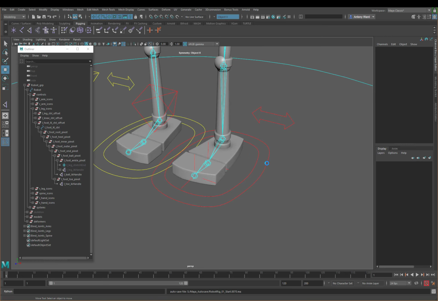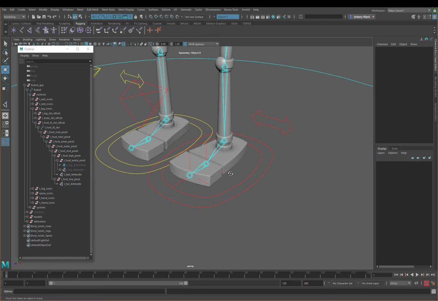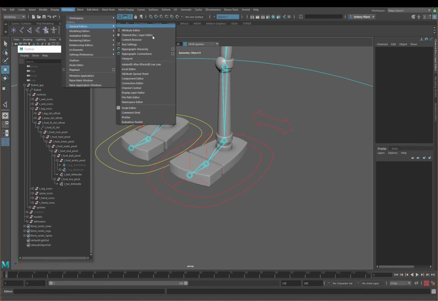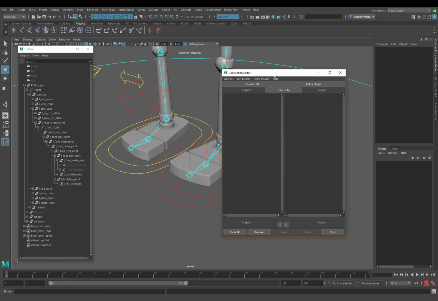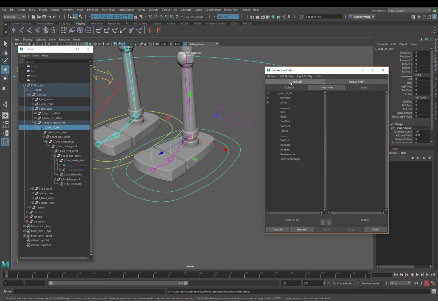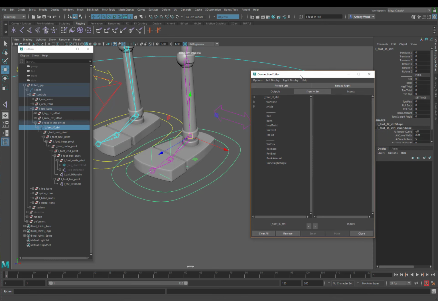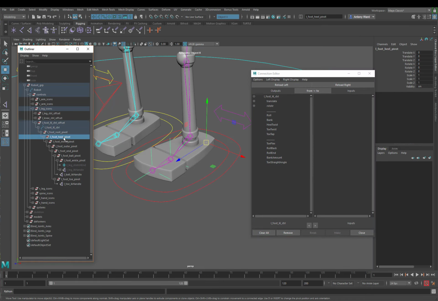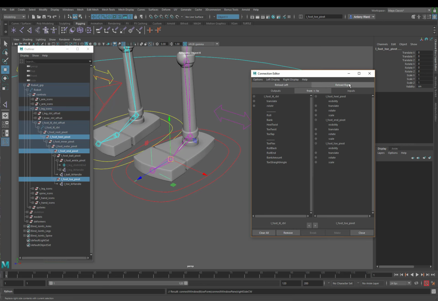So to start off with, let's just get rid of some of the really simple attributes that are just direct connections. So I'm just going to open up the General Editor's Connection Editor. I'm going to reload this into the left side because this has all our main attributes on. And then we need the groups that these attributes are going to drive. So we want the heel, the end, and the toe. I'm going to reload them into the right hand side.